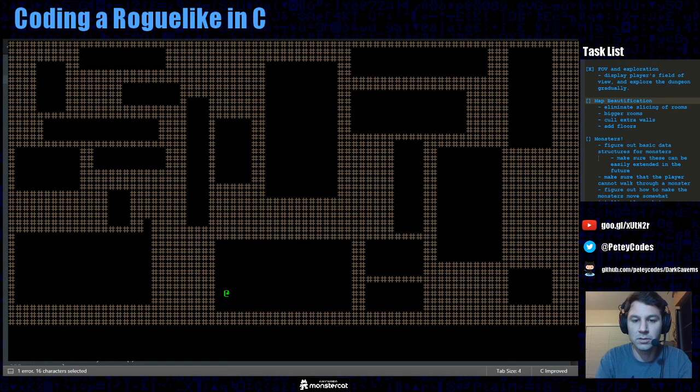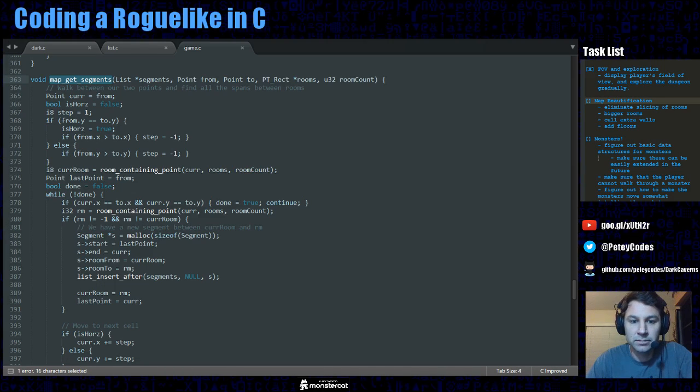Okay, so that fix did not resolve the issue. Still got this stubby little hallway here and nothing else.